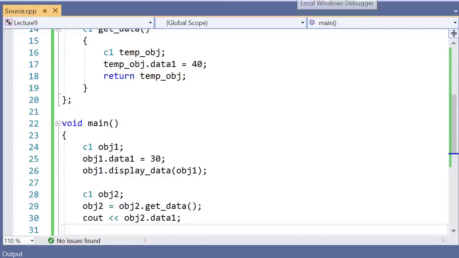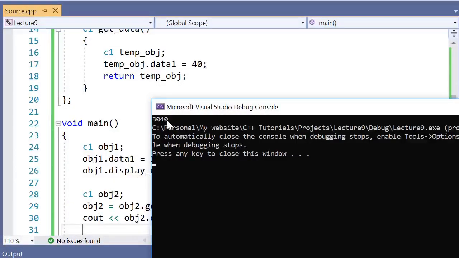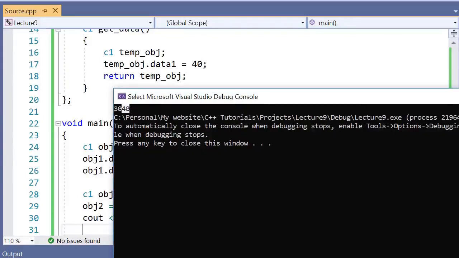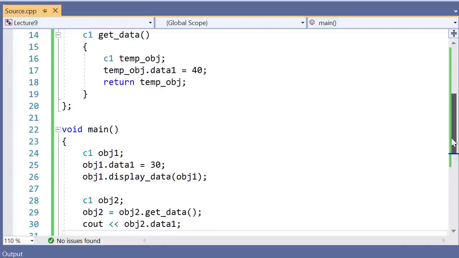Now let's compile the program and see what it outputs. Now it is outputting the first value as 30 and the second as 40. So 30 for this and 40 for this data1. So when we are returning the value of 40, we are actually copying this temp object into this object2. So this value is also copied. The 40 of this data1 is also copied into this object2 data1. Alright, so this is how we can return an object from a function.